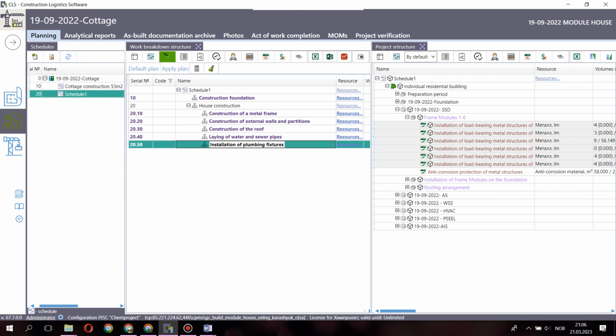Transferring of the project structure to the work breakdown structure. To assign construction blocks, or an individual assignment, to one of the elements of the work breakdown structure division, select it in the object structure and drag it by holding it with the left mouse button.